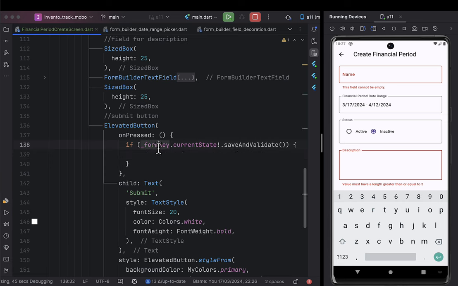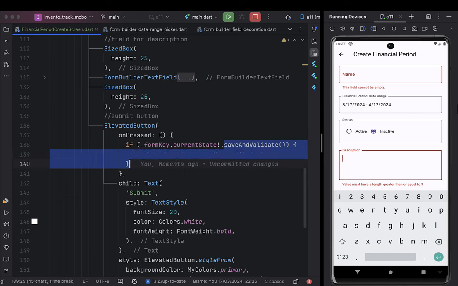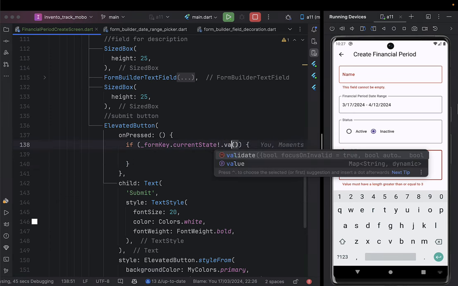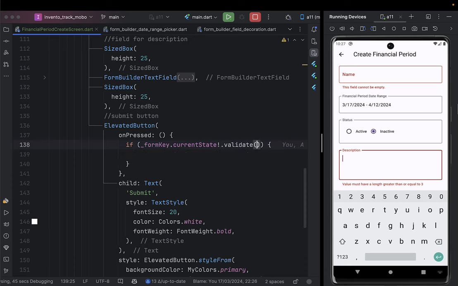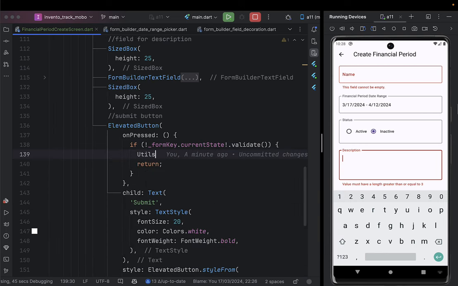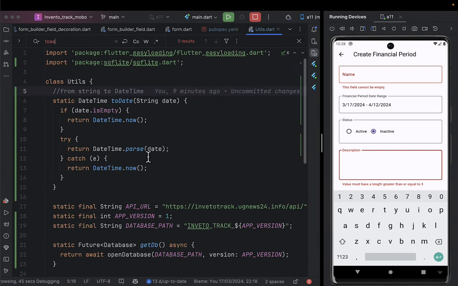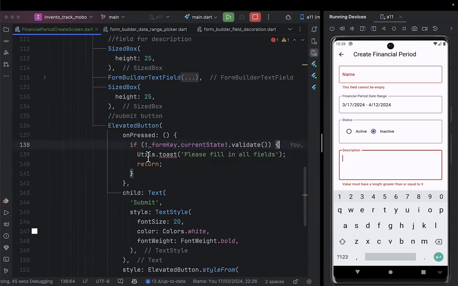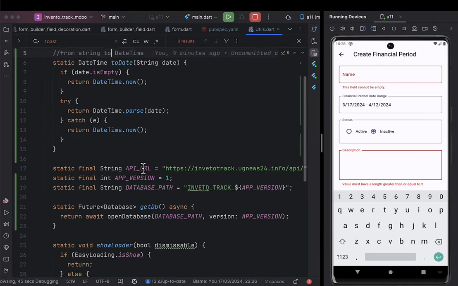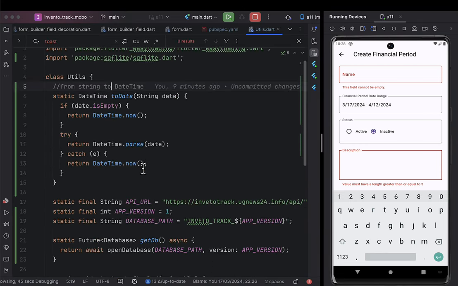what we do is call formKey.currentState.validate. You can put validate, or save validate, but this one is enough. So if it fails the validation, you put a note here, and then you go ahead and return. Maybe you can put here some utils.toast. I do have this function for toast. I think we had that function. I think we did.